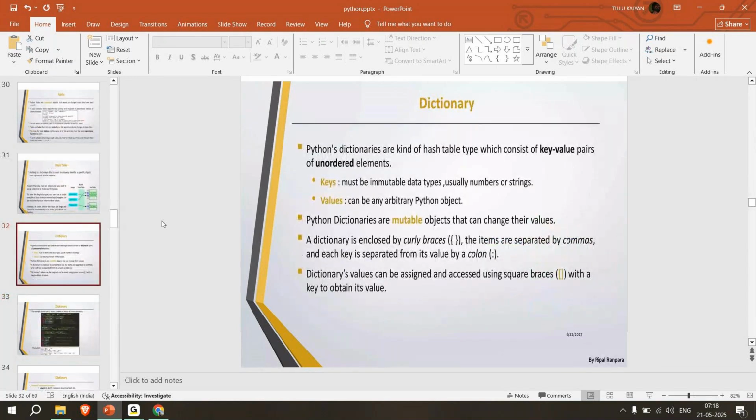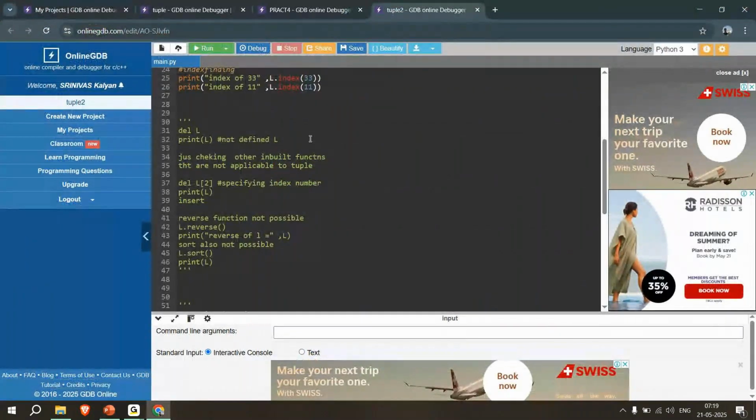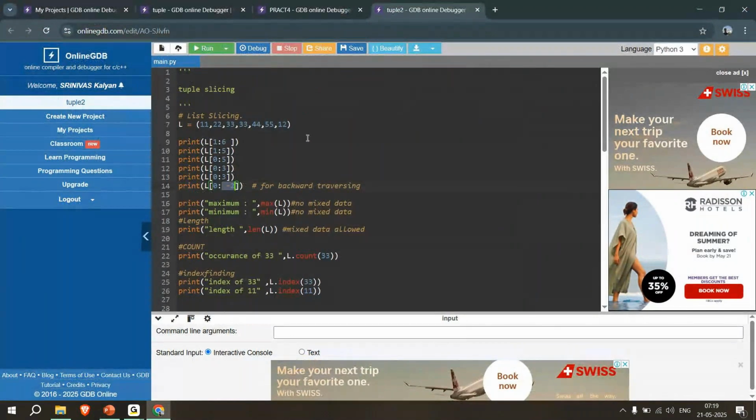And dictionary is also a key value pair, but with unordered elements. So Python dictionaries are mutable, they can be changed. Dictionary is basically an unordered structure, like arrays. We'll execute one of the examples.